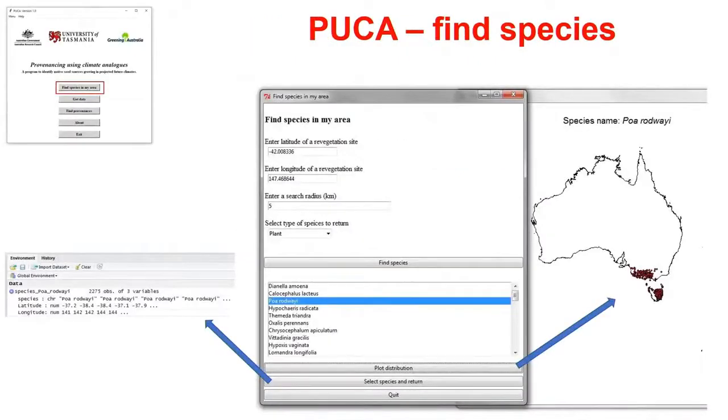The first option allows you to identify the species that occur on or near the site being restored. It does this by accessing ALA's distribution data as well as global datasets such as GBIF. It provides the flexibility to return just plant species or animal species or both animal and plants. When you hit Find Species, it returns all the unique species in a given radius. You then have the ability to map the species distribution as well as download its distribution records.